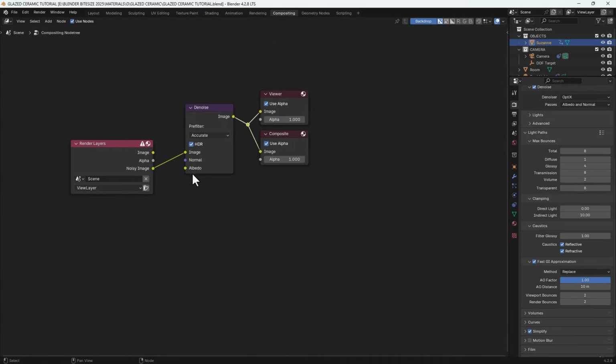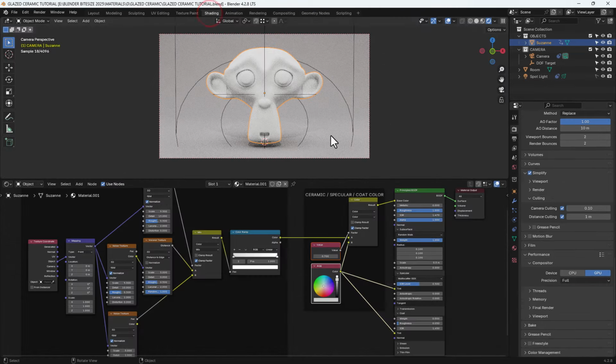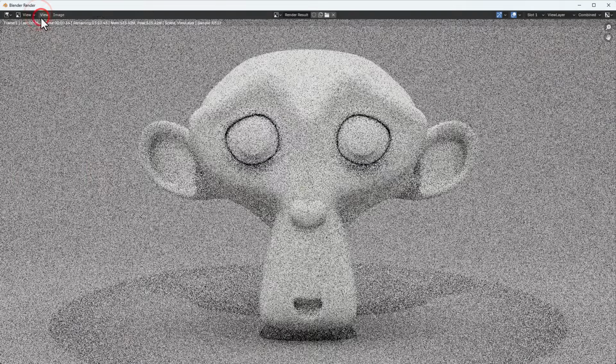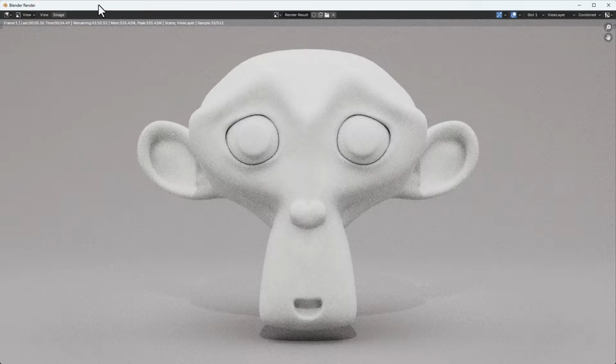Speaking of compositing, which you saw at the bottom there, I've got the denoise node connected to the noisy image output of the image. And I'll just send that to render. So I have sped this up a little bit, and that took a total of 7 seconds to render out, which is not bad for a single frame.